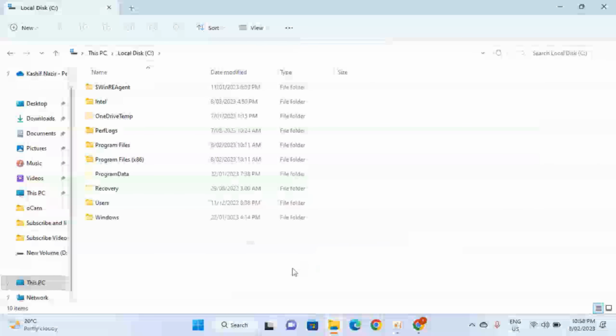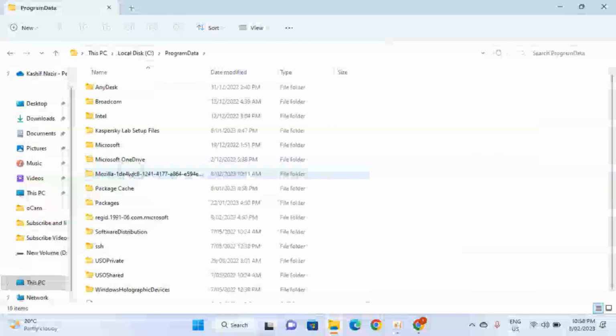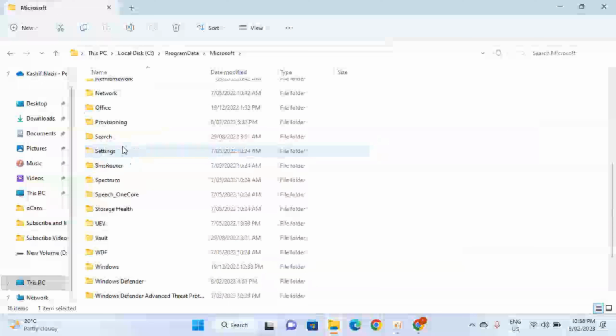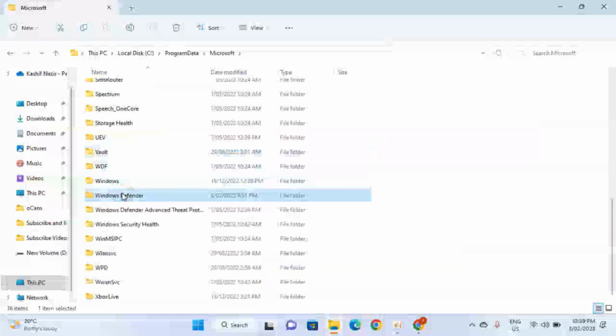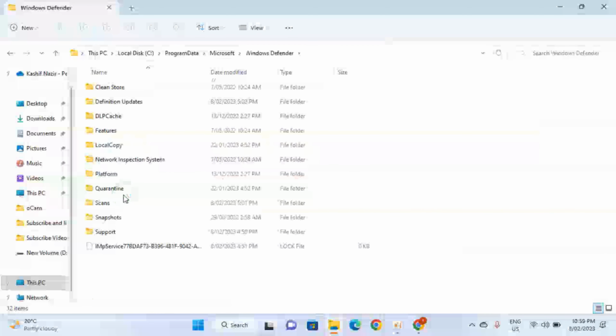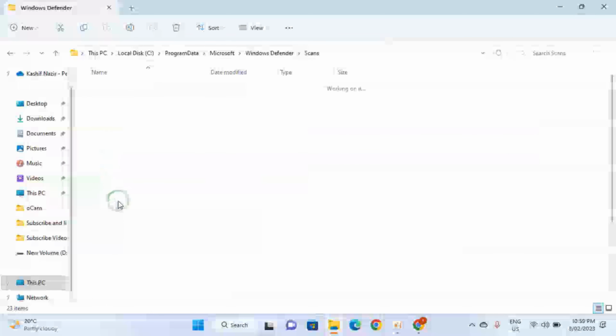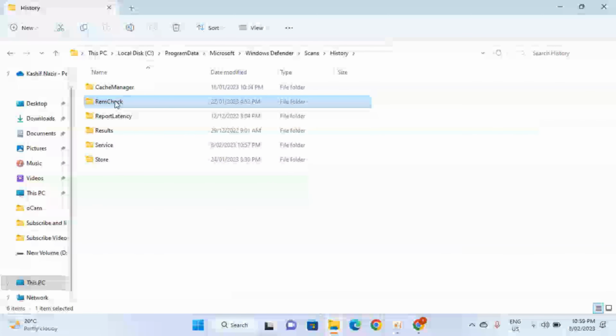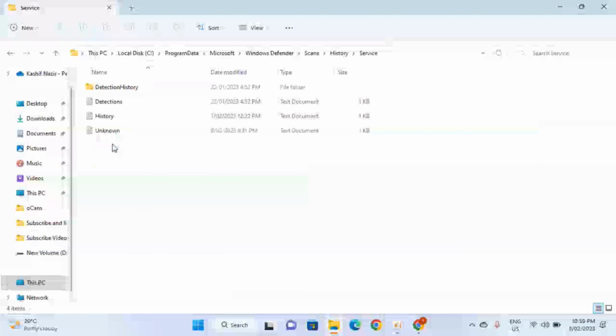Click on it. So here it is. Go to the ProgramData folder, then Microsoft, scroll down and go to the Windows Defender folder, then navigate to the Scans folder, then the History folder. In the History folder, at last you have to move to the Service folder.